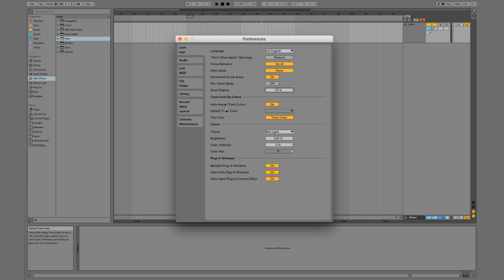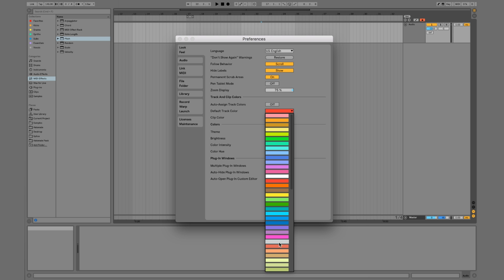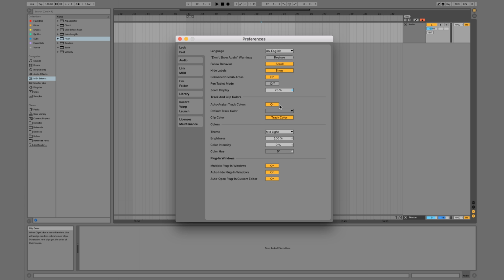So right here is auto assign track colors. If this is on, it will make a new track color each time you make a new audio track or a new MIDI track. If you don't have this on, you're gonna have a default track color, and that will be selectable from a menu of colors down here. There's a lot of colors to go through. I like having auto assign track colors on because it helps me stay organized too. When I make something new, it's a different color.